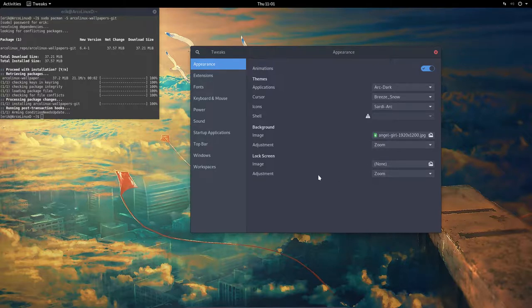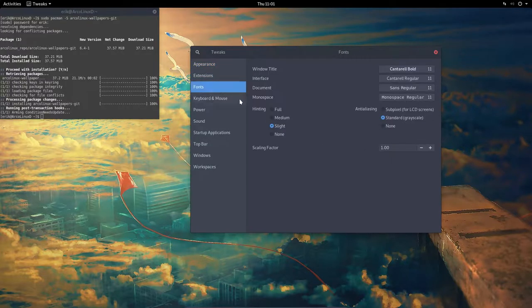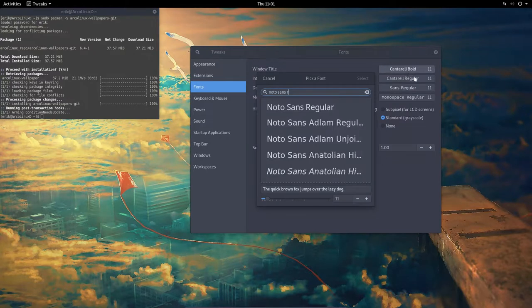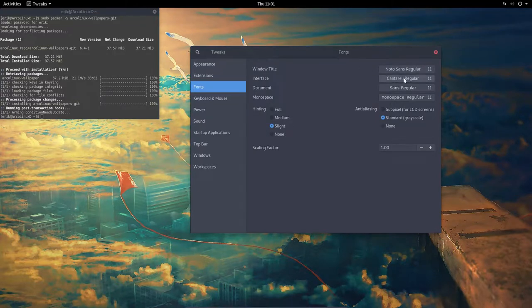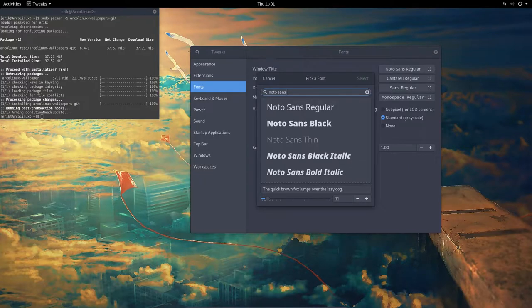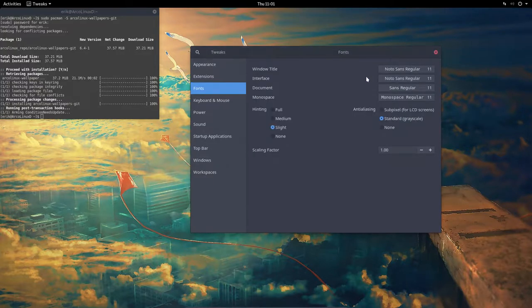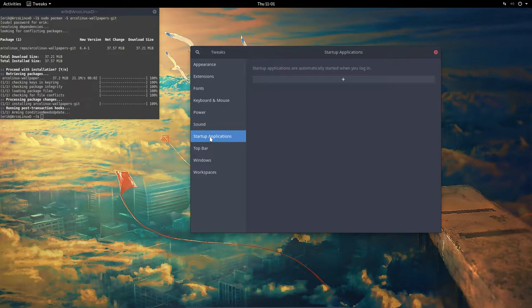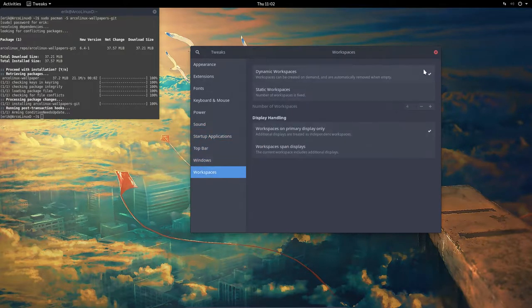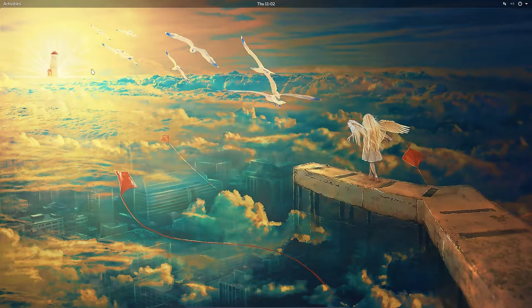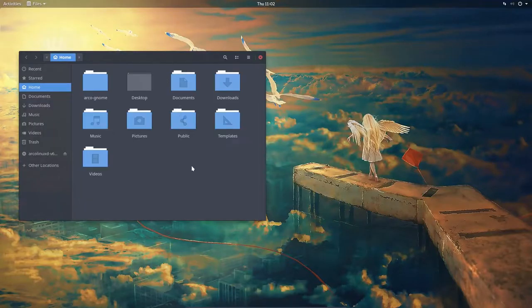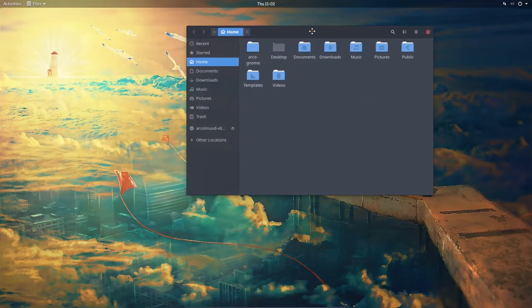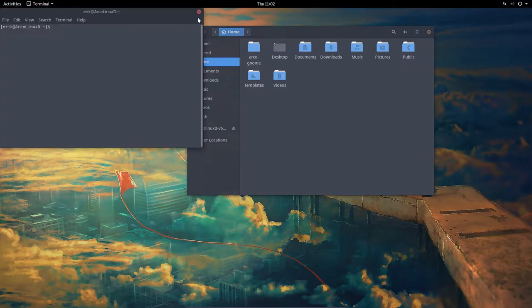We zoom, we lock screen, extensions that we can do, fonts. Cantarell bold, Noto is already installed, Noto Sans Regular, like this one. 11 is probably big enough. Window title, interface, Noto Sans Regular. Now it looks like this. It's all up to you. You decide however your system should look. Windows. Well, already it's a much better look than it was a few minutes ago. So if we want to have a file manager, there it is. A little bit smaller. Open in terminal. Does this work? Yes, it works.